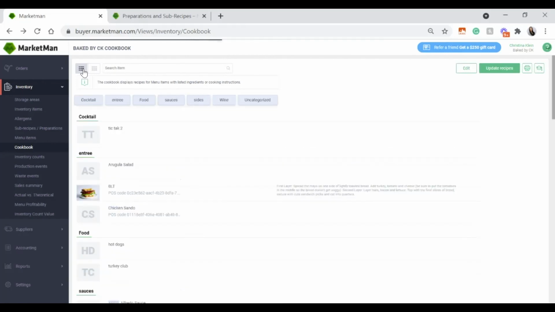Going back to the cookbook, you can update your recipes here, make any edits, add different categories, or export the entire cookbook for your staff. The cookbook can also be viewed directly on the MarketMan app. The next thing I want to go over is the menu profitability report. Under the inventory dropdown, click Menu Profitability.